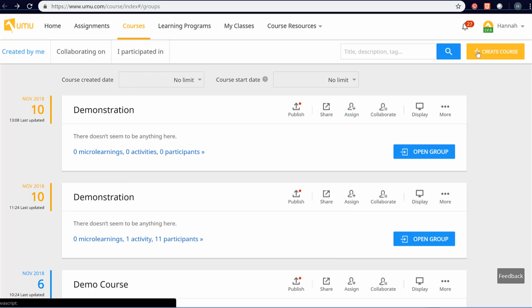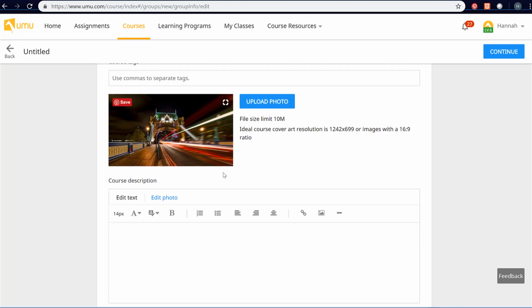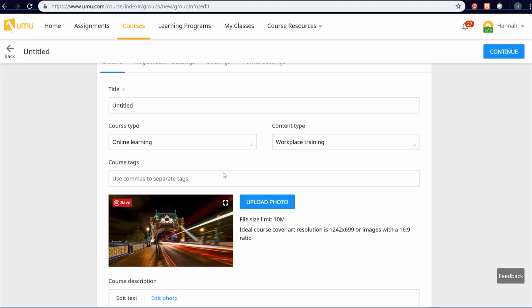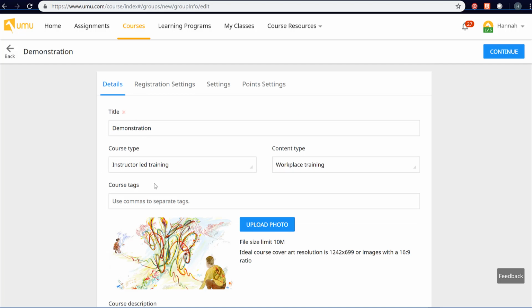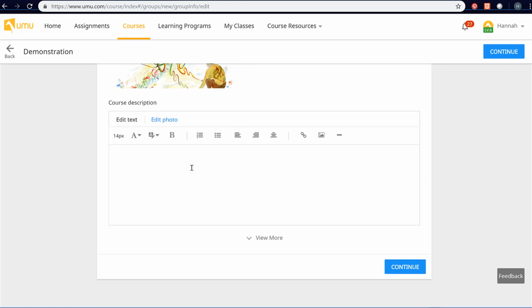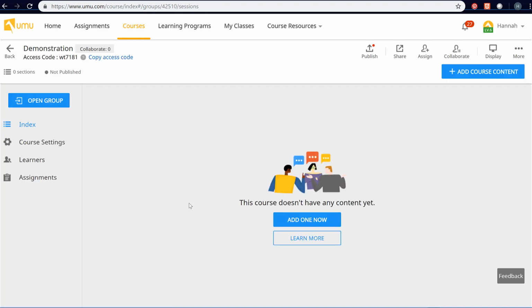But I just want to go ahead and click create a course up at the top so I can actually fill in the information. So I just want to give it a title. I can select different tags or options as needed, but it doesn't really have much of an impact on your activity. So I'll just go ahead and quickly give it a title. So demonstration, it's instructor led. And then when I'm done, I'm just going to go ahead and click continue down at the bottom. And then once you click continue, it's going to take you to this course overview page where you can begin to add those activities that we're really interested in.